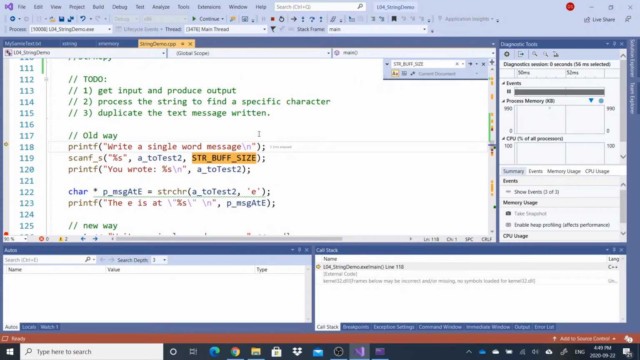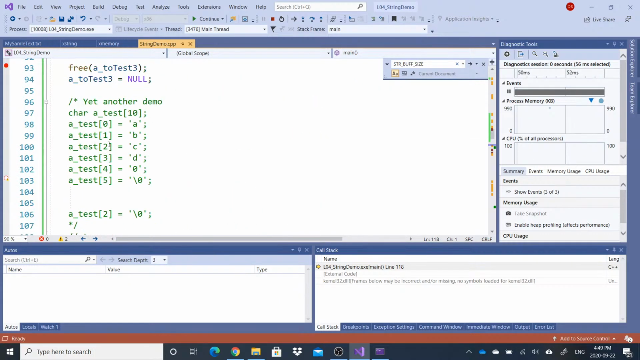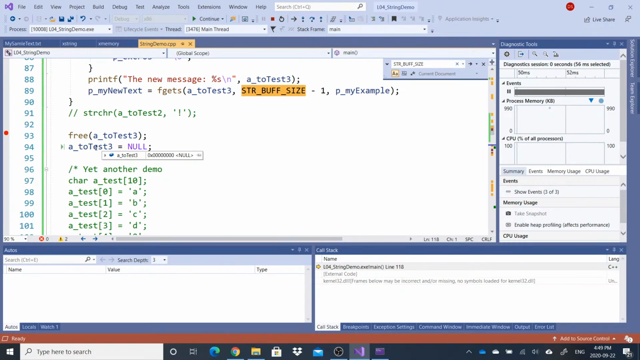And now I set it so that it's now pointing to null. So I can check, hey, have you been freed? Are you equal to null? If you are, I know I've freed you as memory. If I don't see it as null, I know I still have control of that memory.